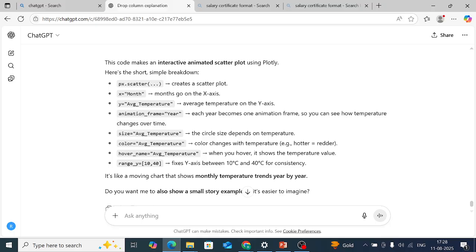Now size is equal to average temperature. Size is equal to average temperature means the circle size depends on the temperature, right? Then color is equal to average temperature, means color changes with the temperature, right? Example, hotter is redder. So color changes with the temperature.